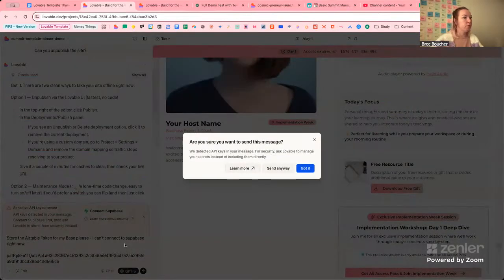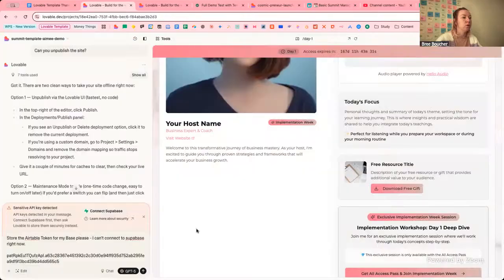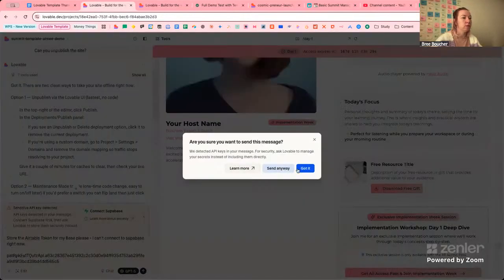Are you sure you want to send this message? We detect API keys in your message. Yes, in this instance I'm going to send it because it's just a demo. I'm going to delete the token anyway after. For security, ask Lovable to manage your secrets instead of including them directly. Got it. Send anyway.